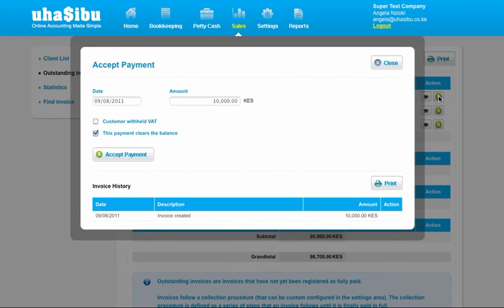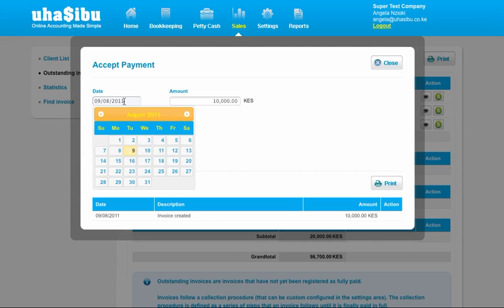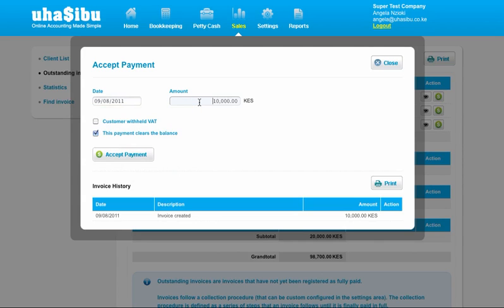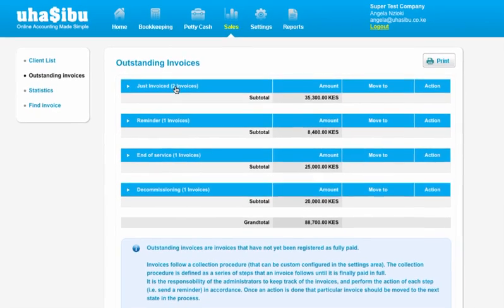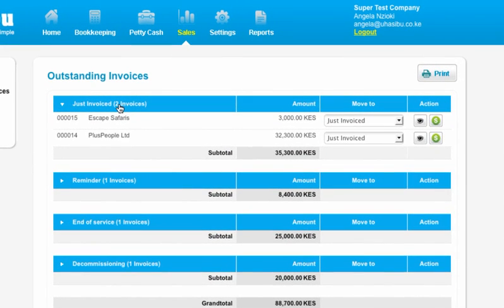When the pop-up appears, confirm the payment date, the amount received, whether the customer has withheld VAT, and whether this payment clears the balance. After doing so, click on the Accept Payment button to clear the payment. The invoice line then no longer appears on the list of outstanding invoices once the payment has been registered.